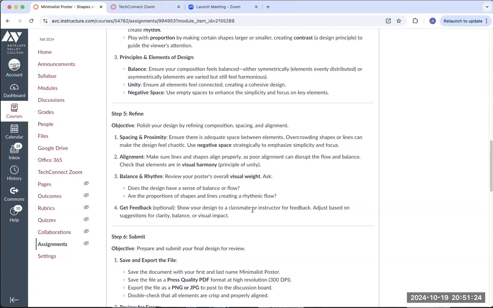Alignment: make sure lines and shapes align properly. Poor alignment can disrupt the flow and balance. Check that elements are in visual harmony. Balance and rhythm: review your poster's overall visual weight. So ask yourself, does the design have a sense of balance or flow? Are the proportions of shapes and lines creating rhythmic flow?